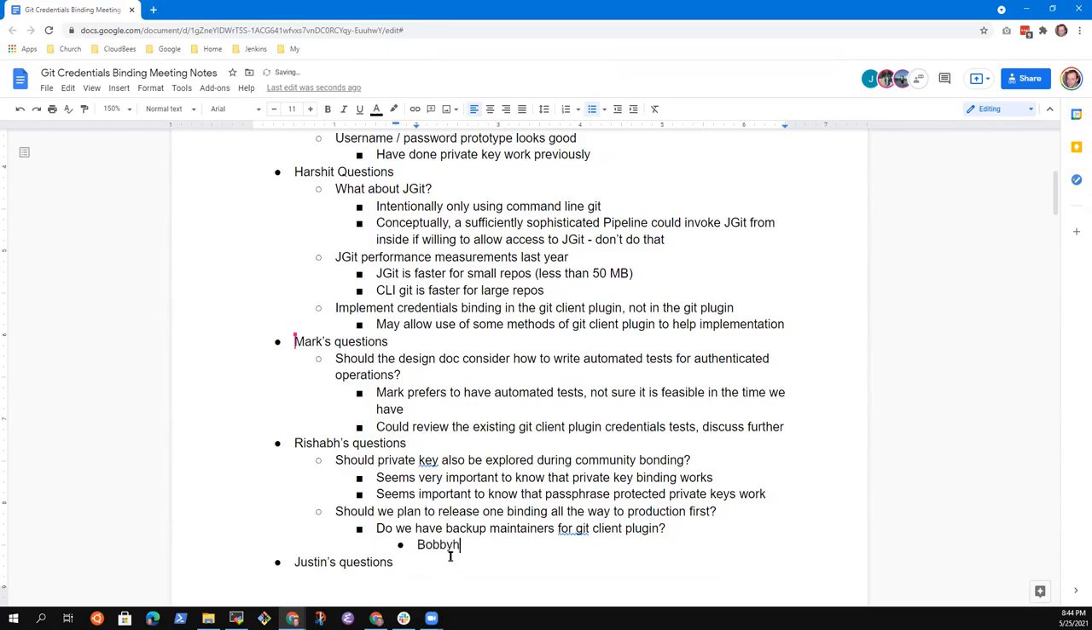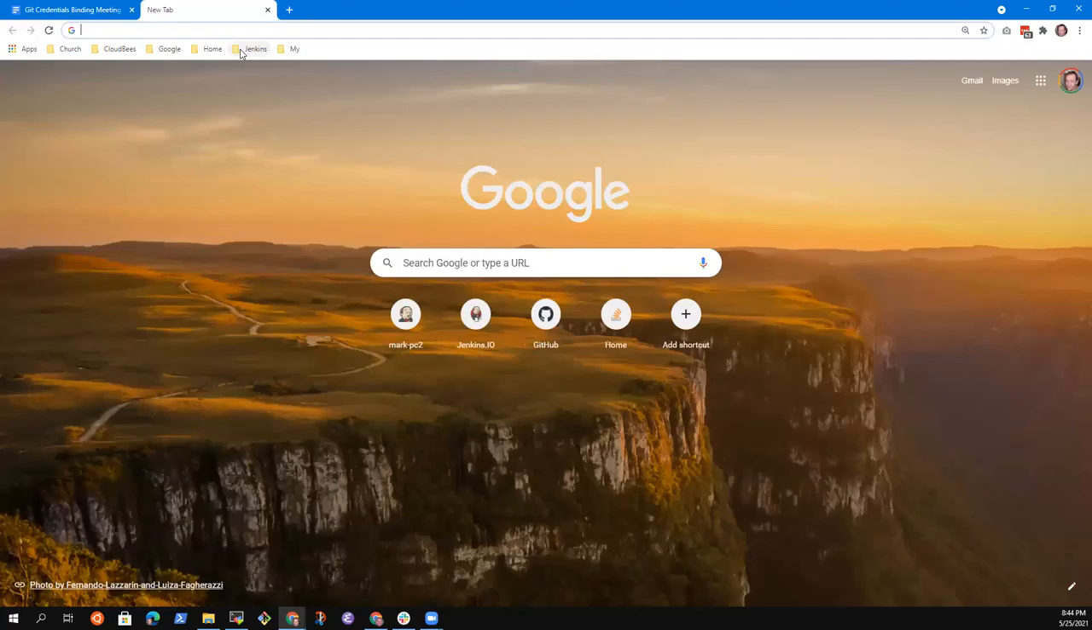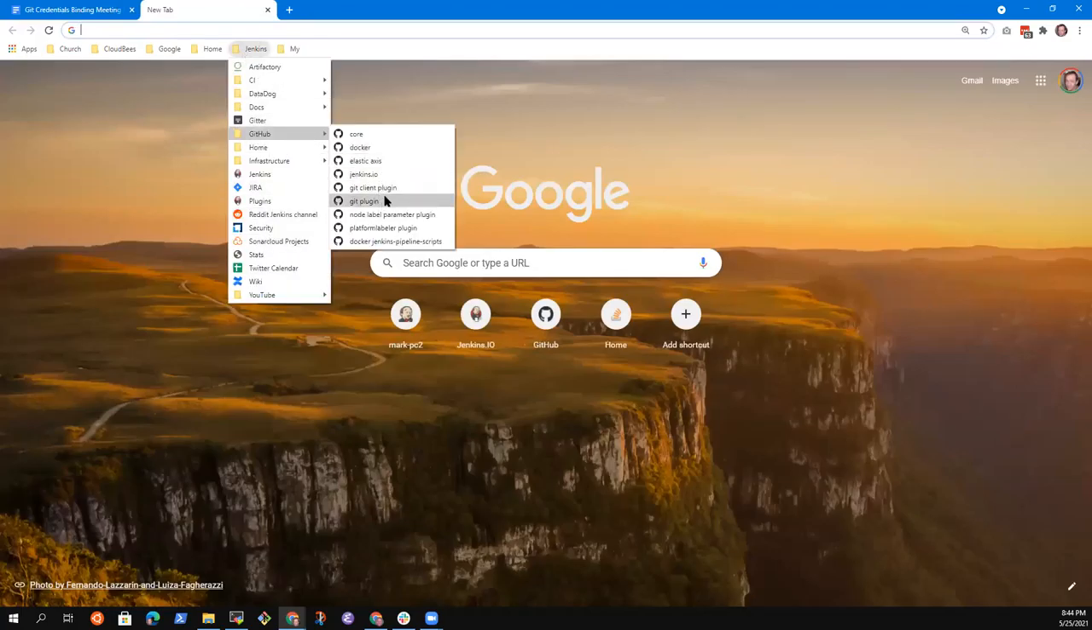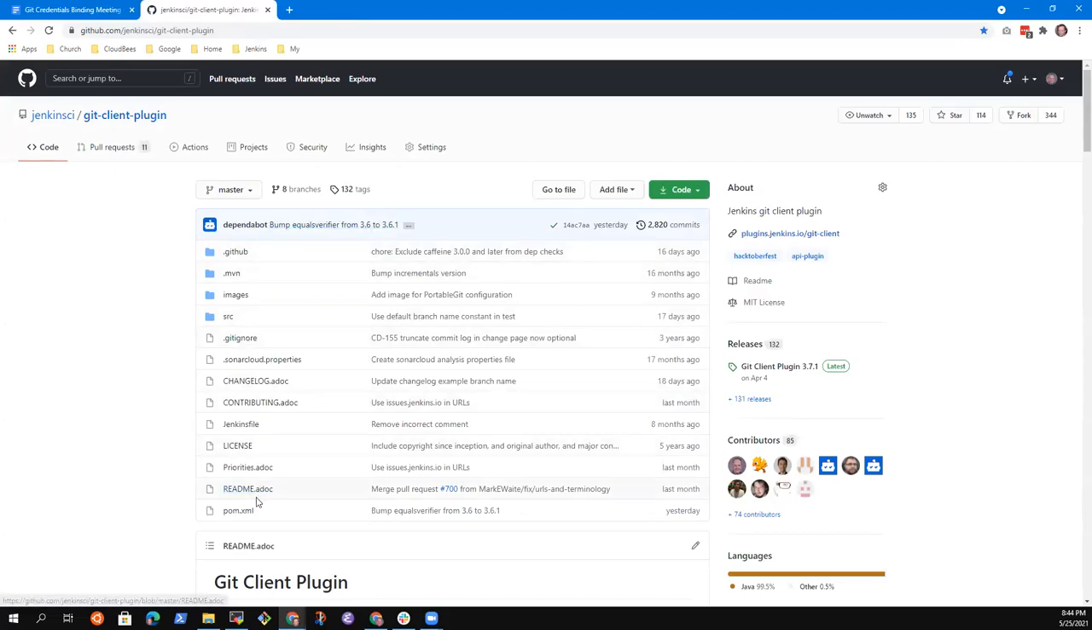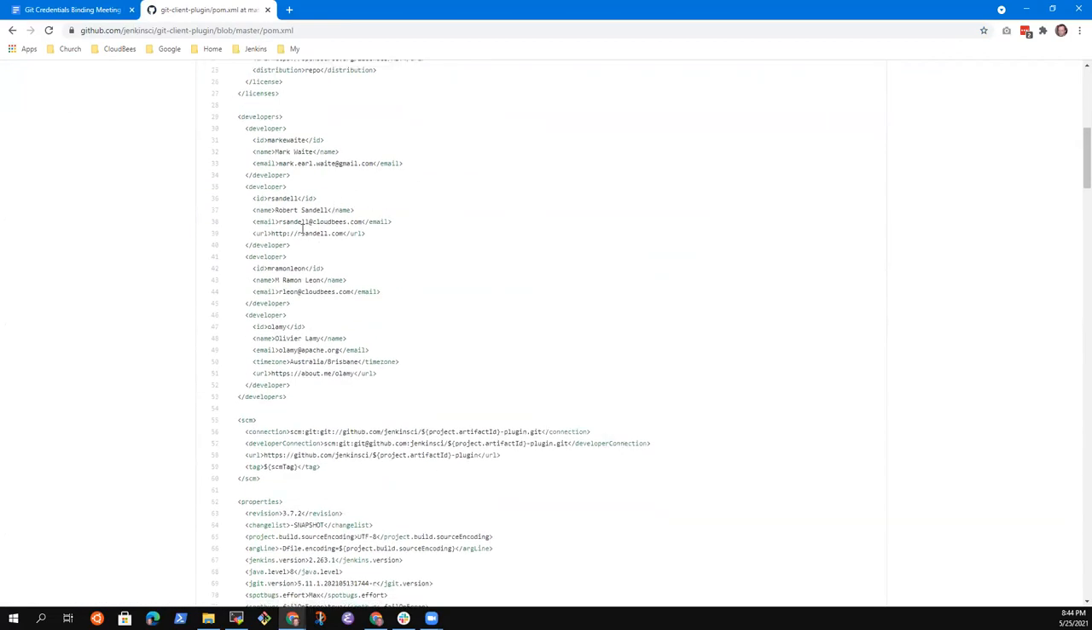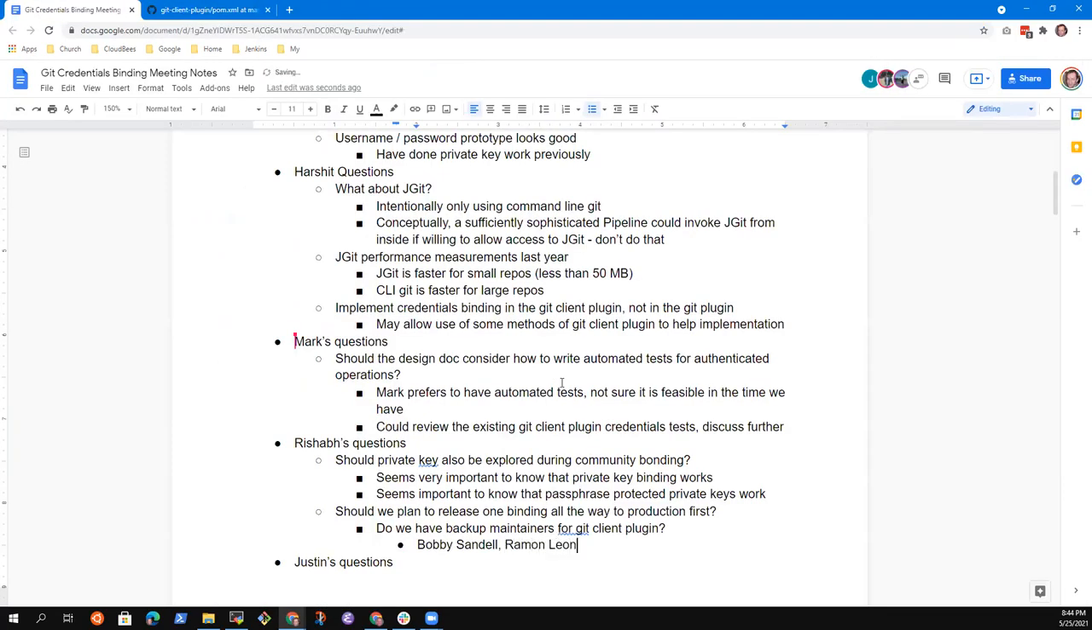So Bobby Sandel, I believe Oleg is also a valid backup. So I know Bobby Sandel, and let's just look at the list. There's a reason why we did this. So Git client plugin, who are the maintainers? And Bobby, okay, Manuel Ramon Leon. So yes, Ramon Leon. Okay, so primarily go with those folks. And if either of them cannot, then I think there are even several others. Those two are designated maintainers that I got agreement from that they're willing to be maintainers.